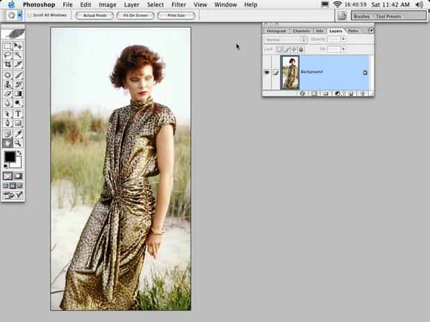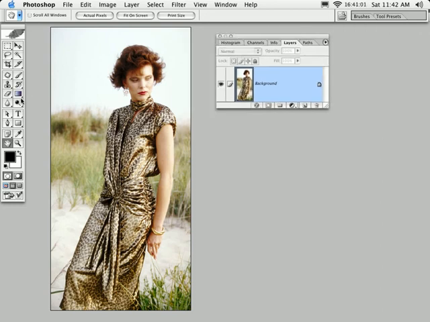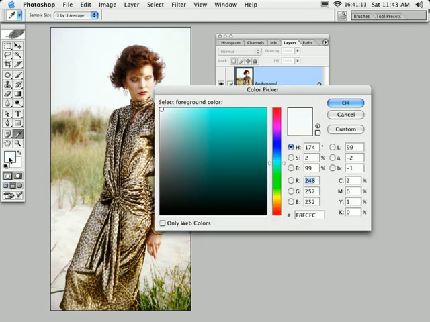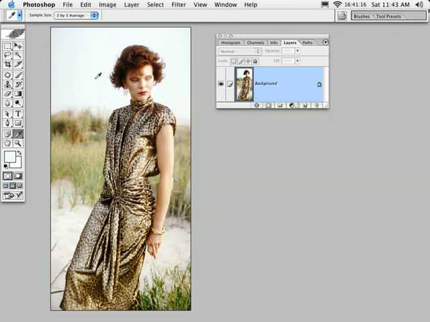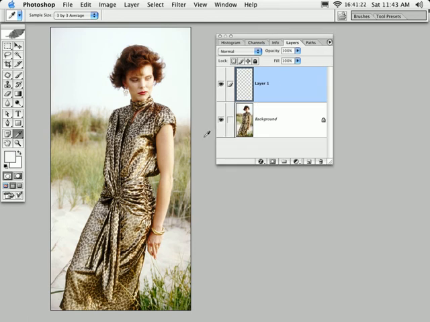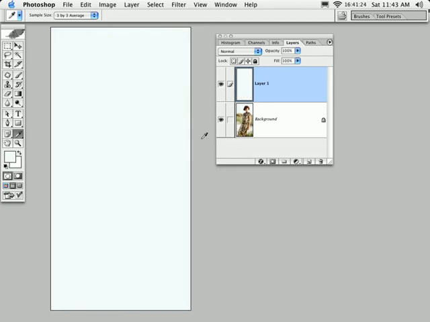So it starts by using your eyedropper. You want to make sure your eyedropper is set to 3x3 and sample the background. Now it may look like white, but it's really not. If I go into the color picker, you can see I have a slight tone. So I've sampled the sky. I'm going to add a new layer and Option-Alt-Delete to fill that layer with that background color.